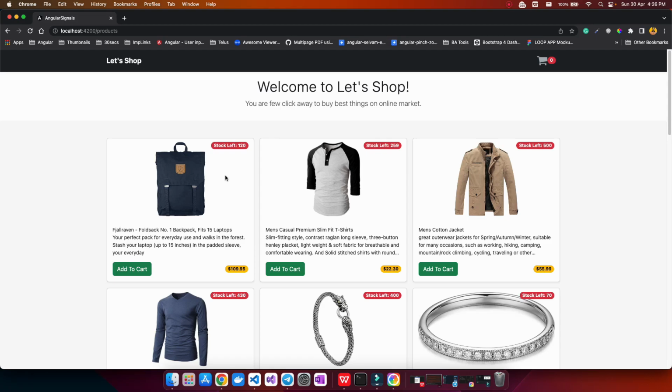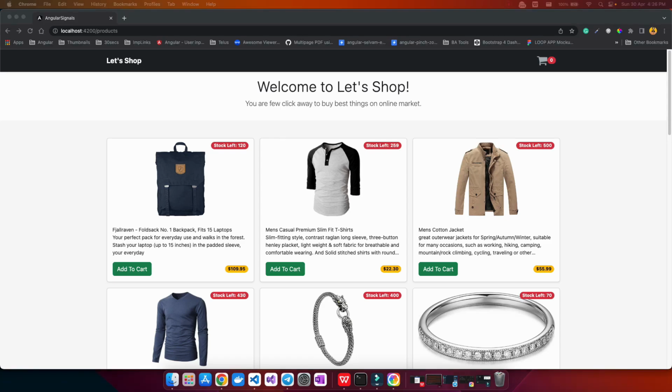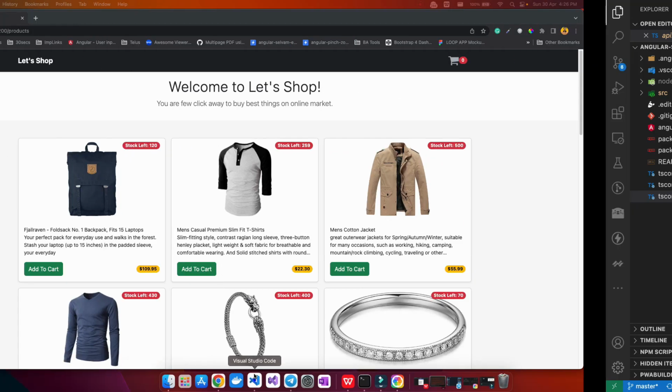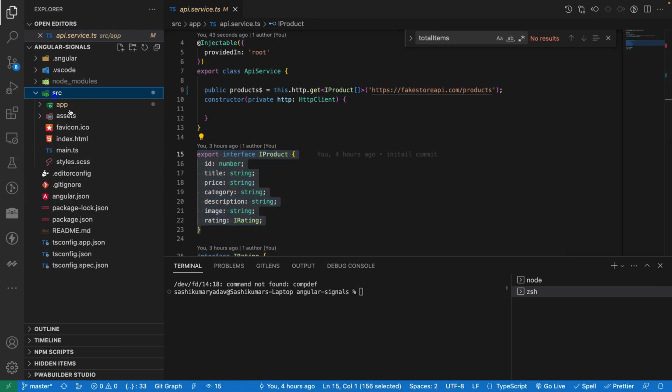But now in version 16, once the version 16 is here, we have a different way to implement the same things. Okay, so let's have a look how we can do that by making use of signals. Most of the changes will be done in your cart service. So let's go in the cart service.ts.